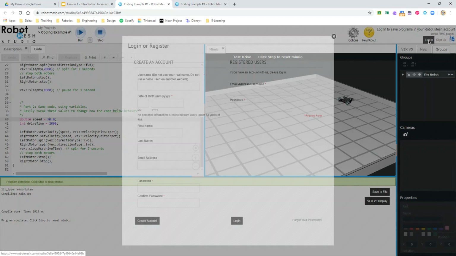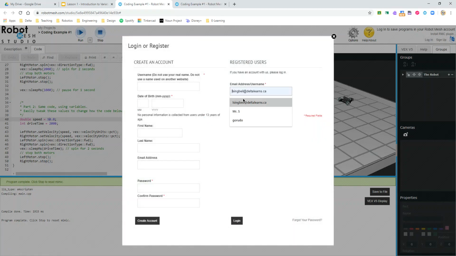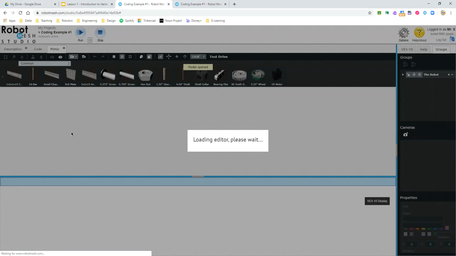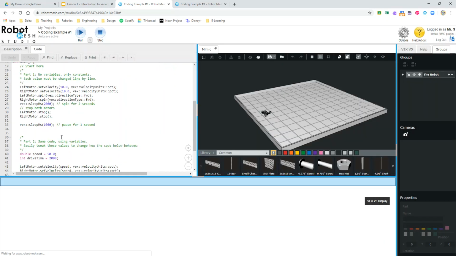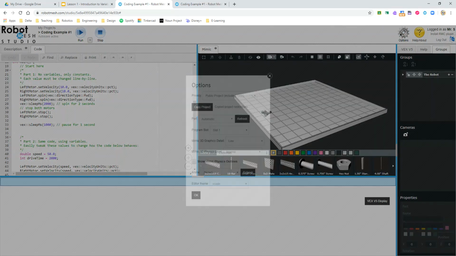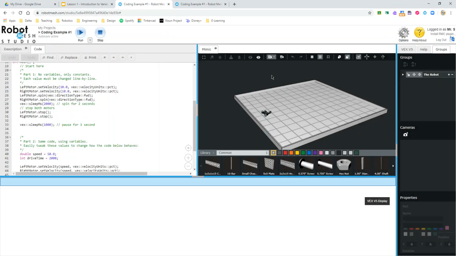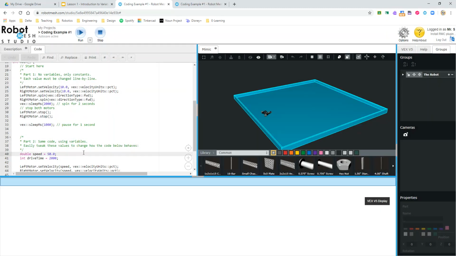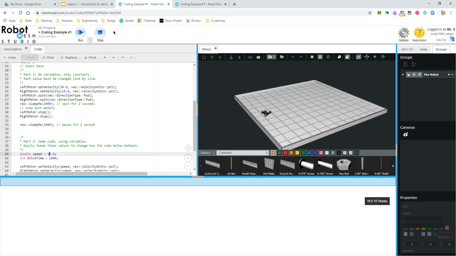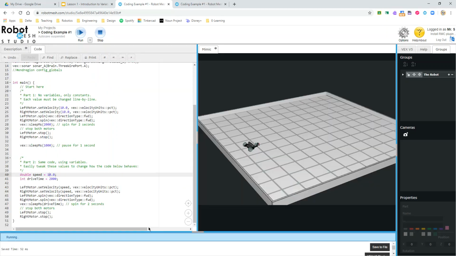Now, of course, I have to log in first if I want to modify, or you could make a copy of it. If you want to edit it yourself, just make a copy of the code. So you go up to options and you choose copy project, and then you can tweak it yourself too. But here, let's change this to 10, and then let's run it. I can also move this down a bit. So there it stops. And there it goes again.